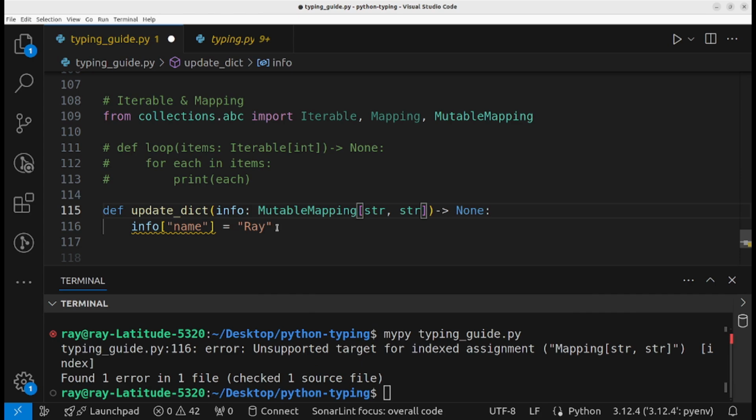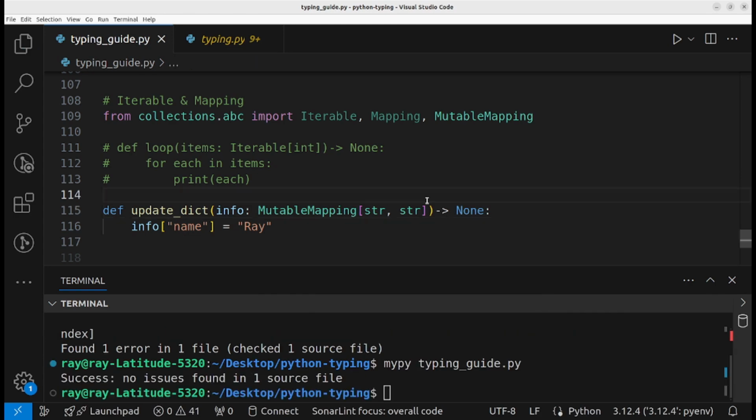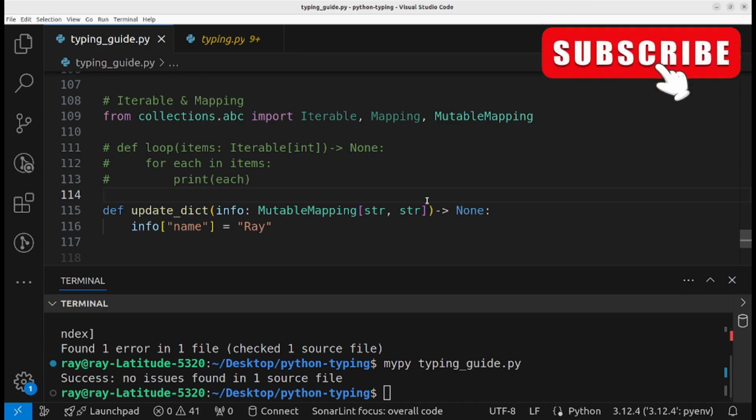The type is MutableMapping. As you can see, the warning is gone. Let's run MyPy again. No issues found. I believe you can now see why you should adopt typing in your Python code. It makes your code more readable. You catch errors early in development. Overall, it improves code quality.